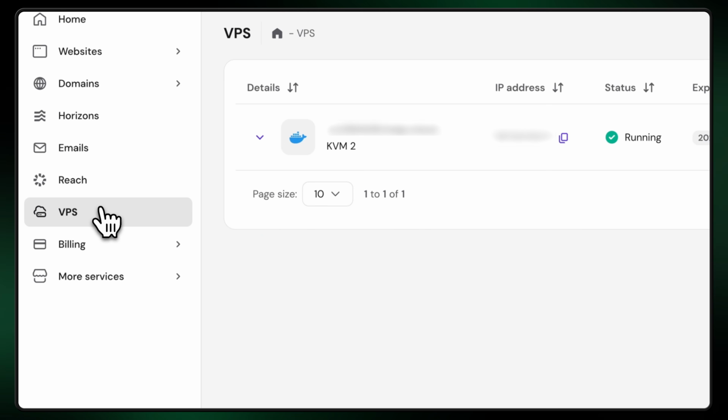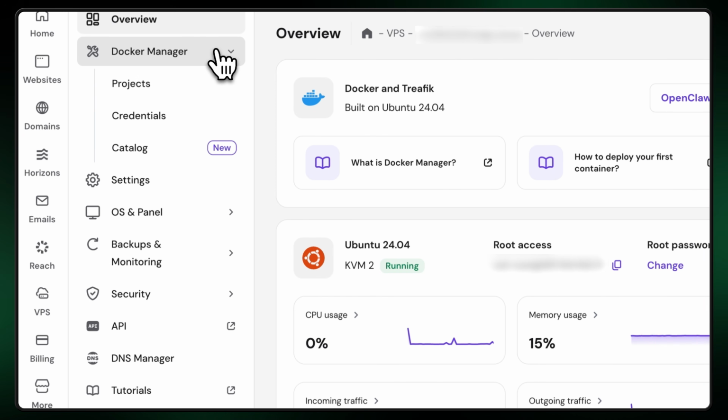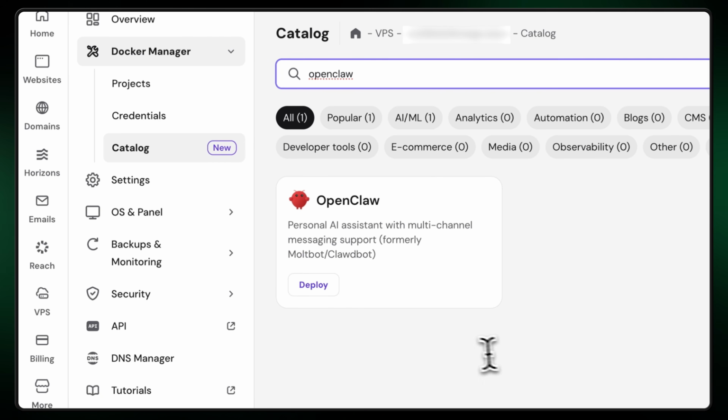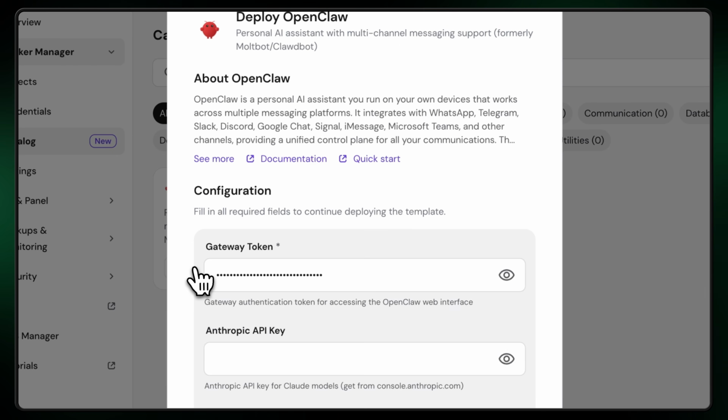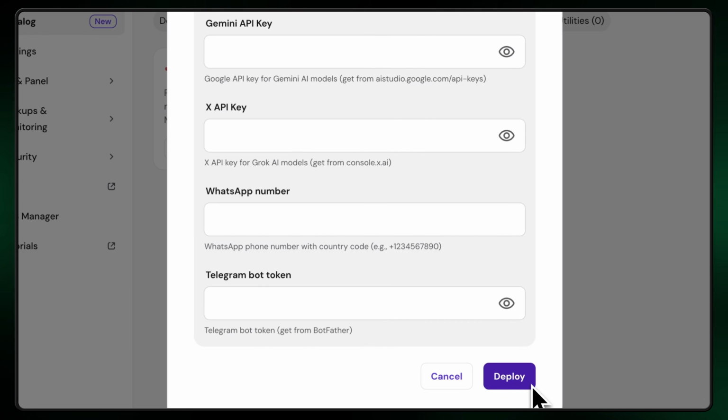What if you already have a VPS and want to set up OpenClaw? Well, click VPS in hPanel, Manage Server, Docker Manager, Catalog, search OpenClaw, click Deploy, copy and save OpenClaw gateway token and copy paste API keys into config, click Deploy, and bam, done.